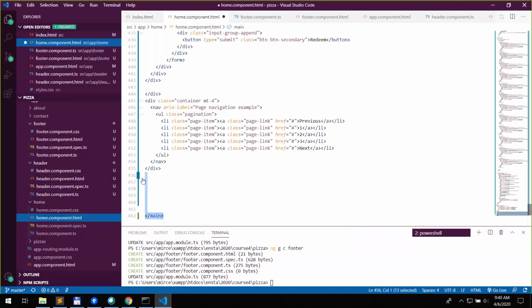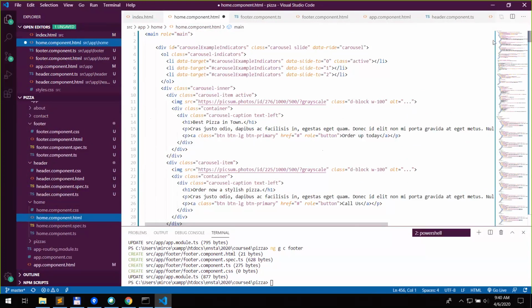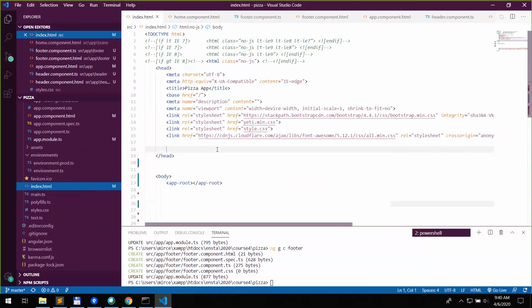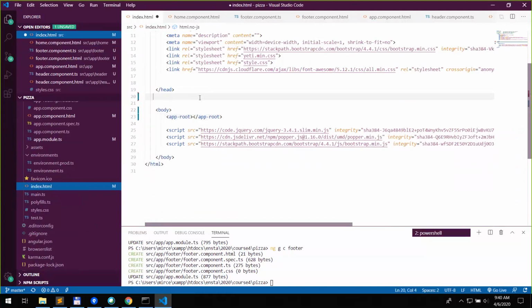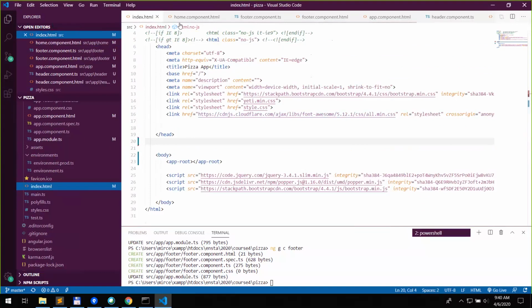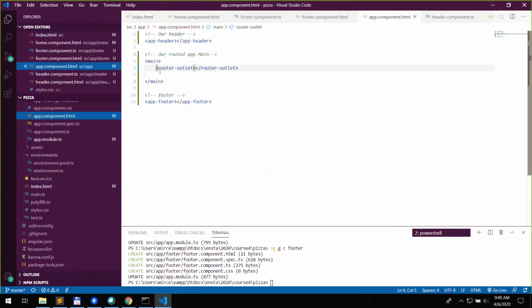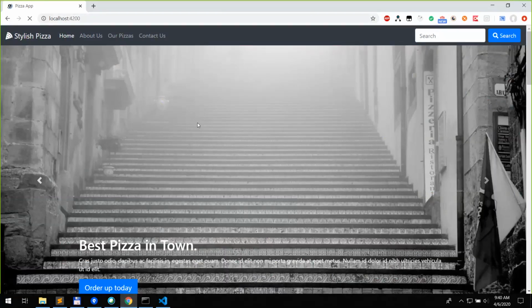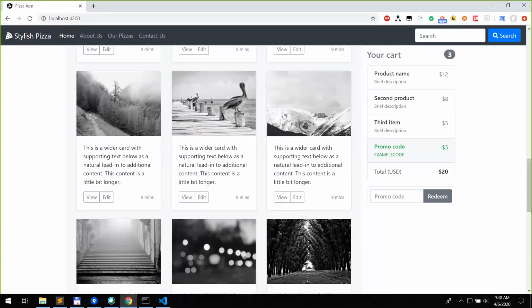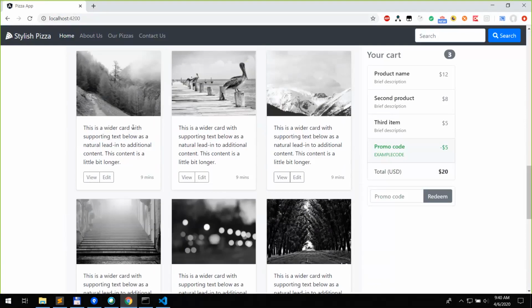So let's remove this. Remove this. So now I should have something like this. So everything is served inside this app-root. We save this. Inside the app component, we have a router that's inside the main. Then we have a header and a footer. So now if you go on the home page, we should have our home page, our home component, which now renders the home page.